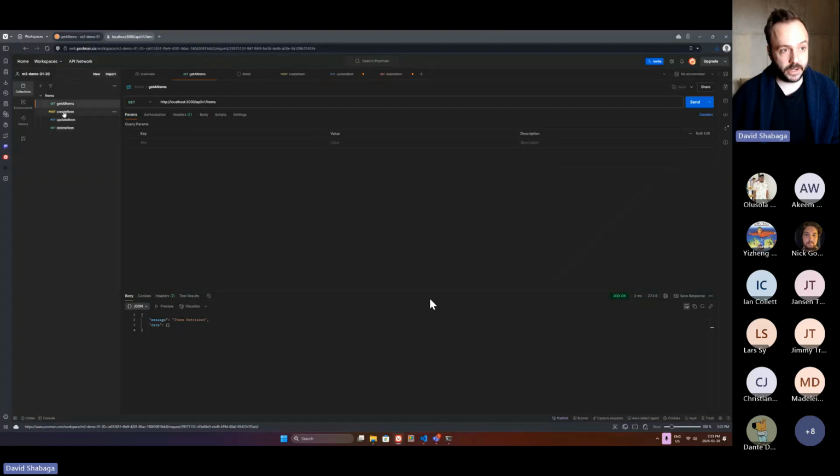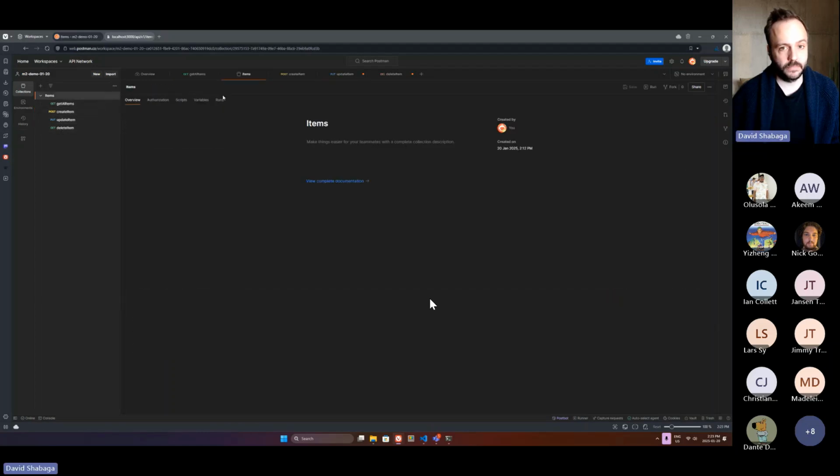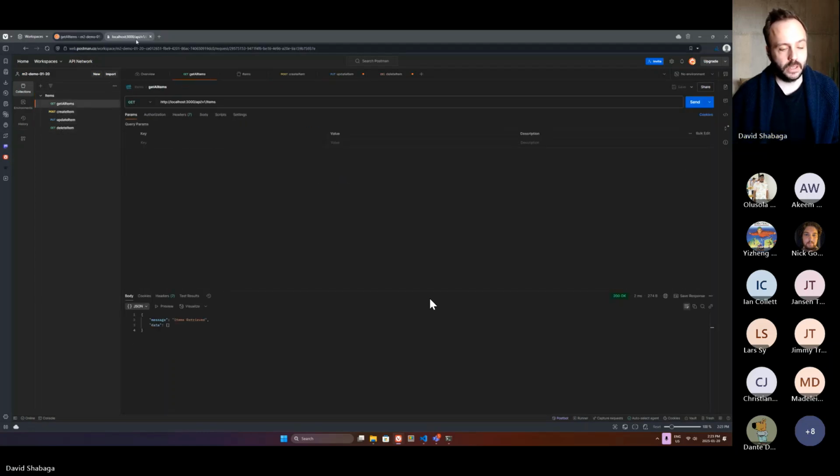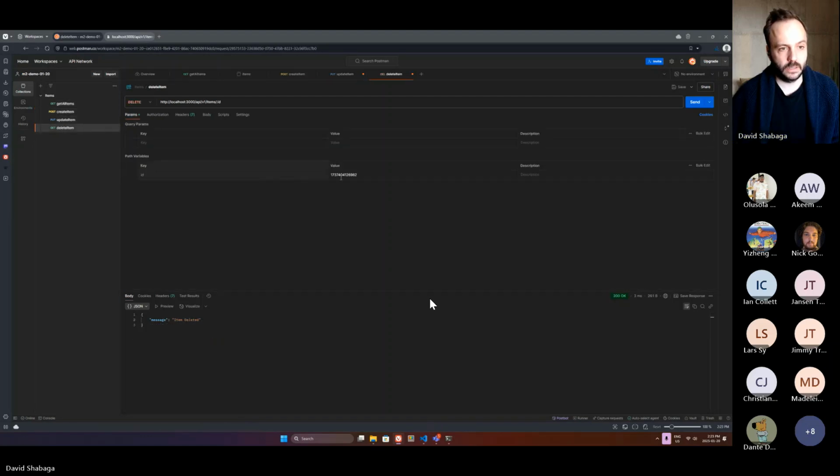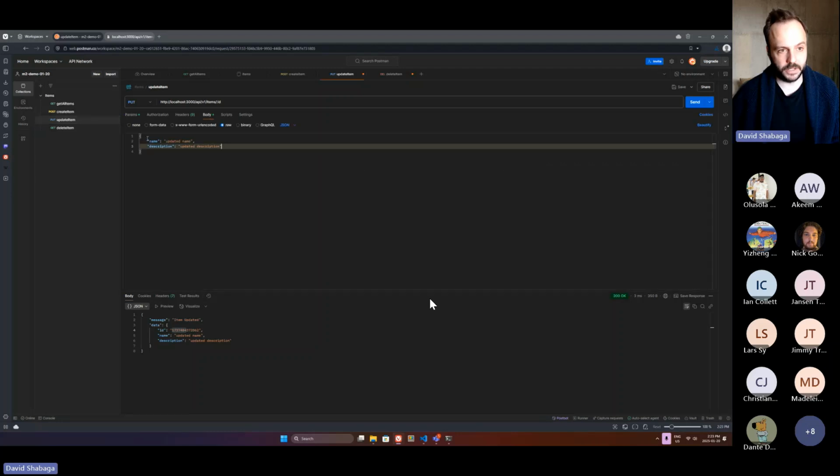So that's how I can create my own collection for a workspace in Postman, add my own requests for each of those, and then call each of those types of requests. Seeing things like path variables, passing things like bodies.